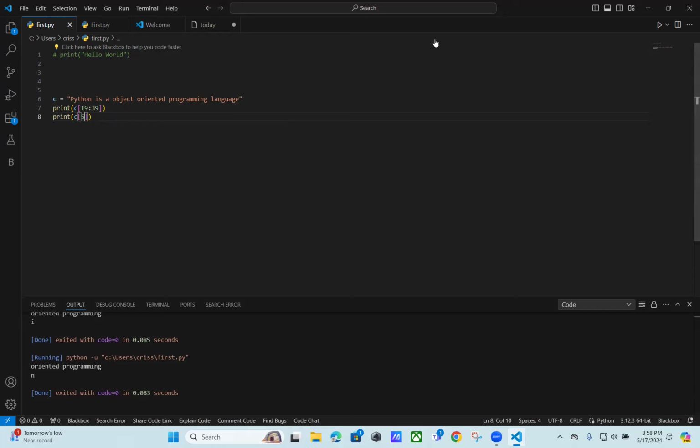Now, on line number 7, we have put 39. After 39, press colon here, and press 2 here. So this is the step argument. One value skip. Save it. And run it. Now you can see it is skipping one value.